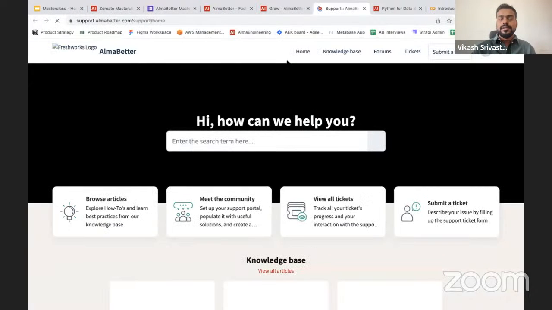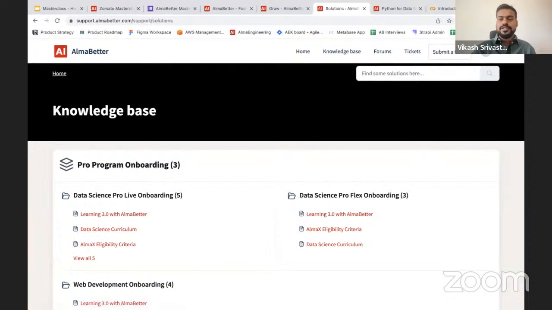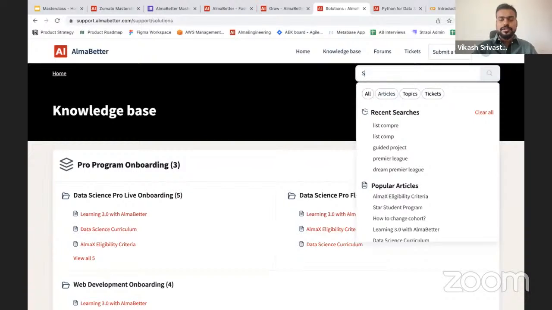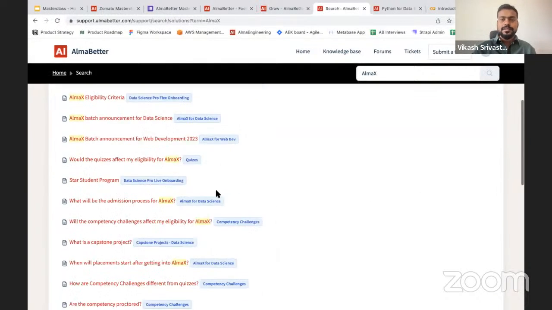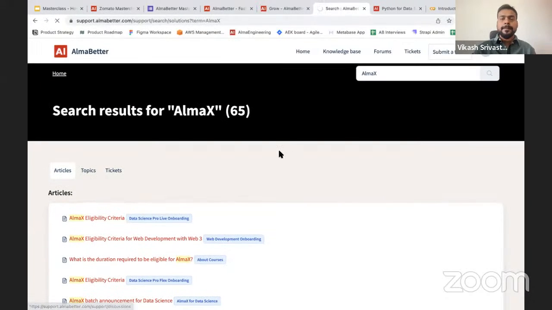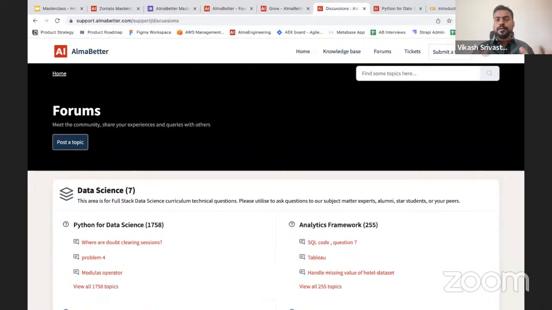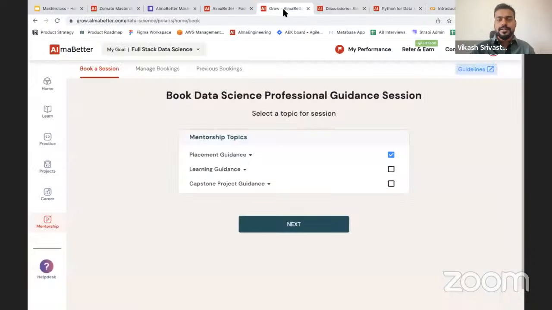This is our support forum. We have a huge knowledge base where you can search any query. Let's say I want to search about AlmaX, so I can get a lot of articles on AlmaX. There are also the forums, which are essentially a place for doing all the technical discussions. The knowledge base will have mostly articles on not only technical concepts, but also program related or job related topics, but forums is specifically for discussing technical topics.